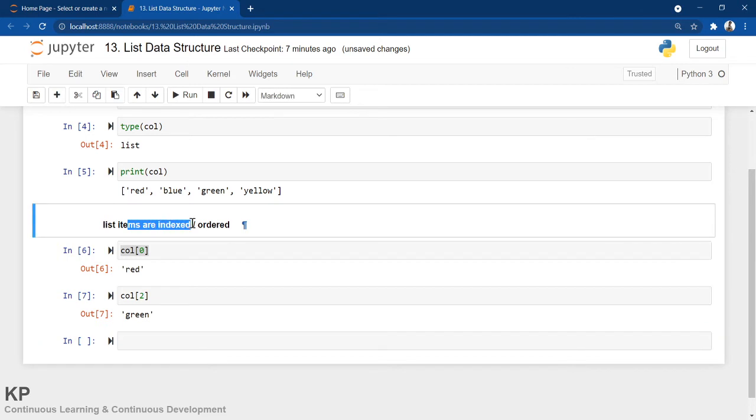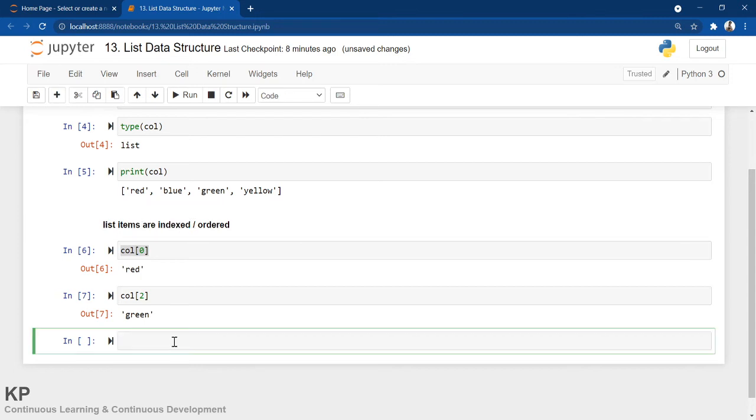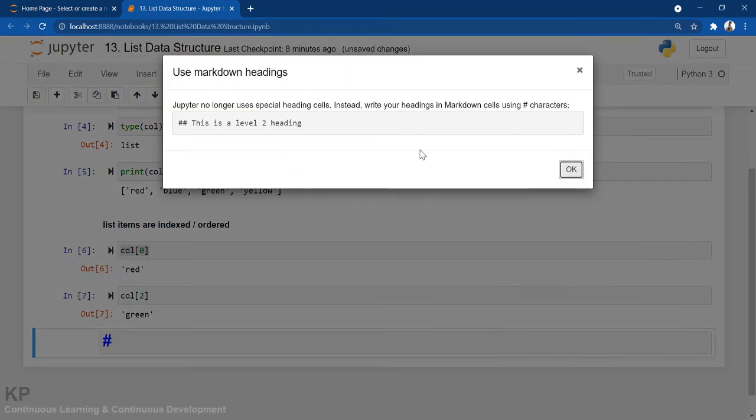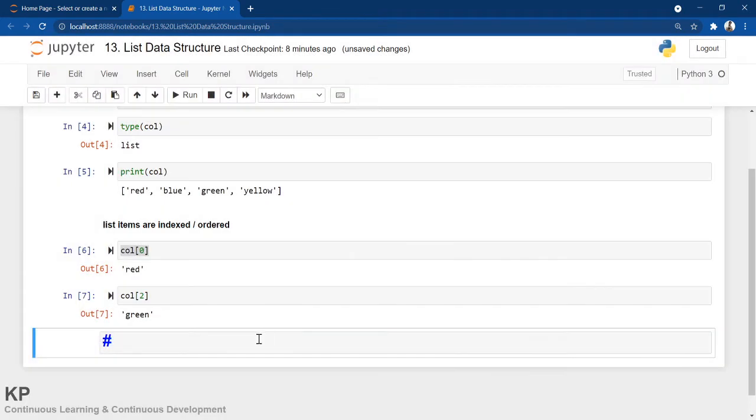One more facility this list provides, wait, let me show you.